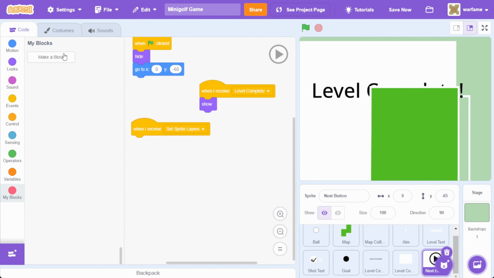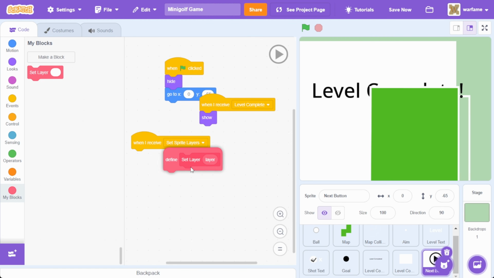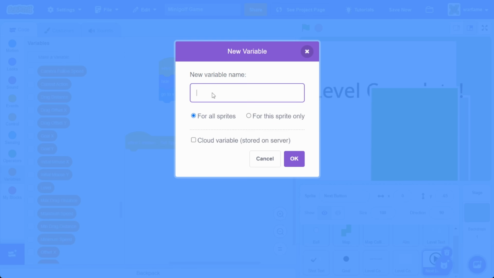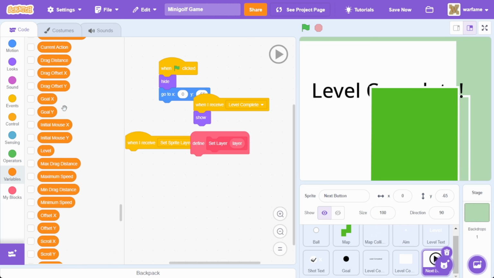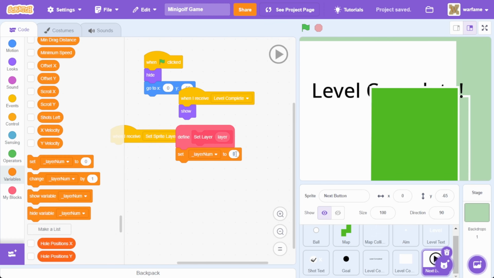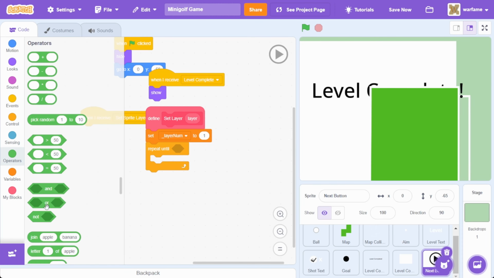Now back inside of the next button sprite, once I receive it, I'm going to go to my blocks and create a new custom block. I'll call this set layer, and then I'm going to add a number input, and I'll call this layer. Now I'm going to select run without screen refresh and click OK. Okay, now inside of this set layer block, I'm then going to create a new variable. I'm going to call this underscore layer num, select for this sprite only, and click OK. Now I'm going to set layer num to 1, and I'm going to grab a repeat until not.